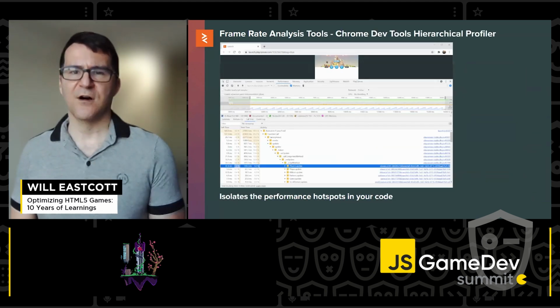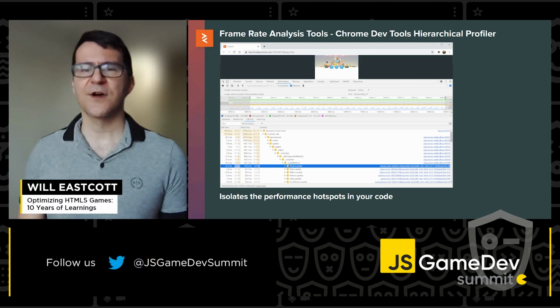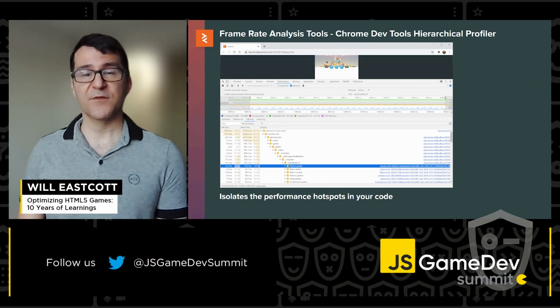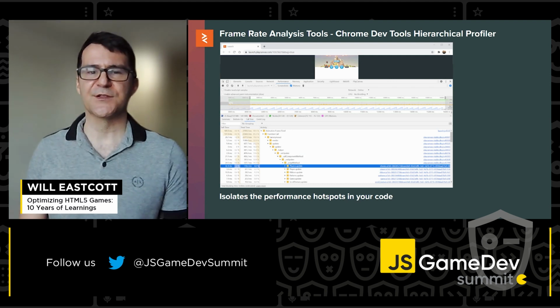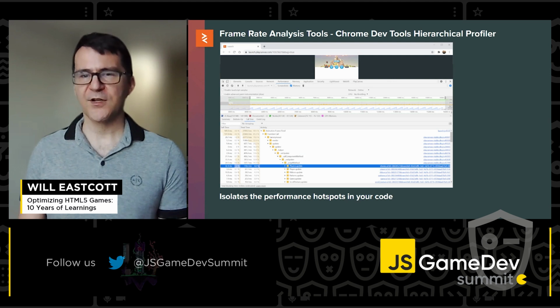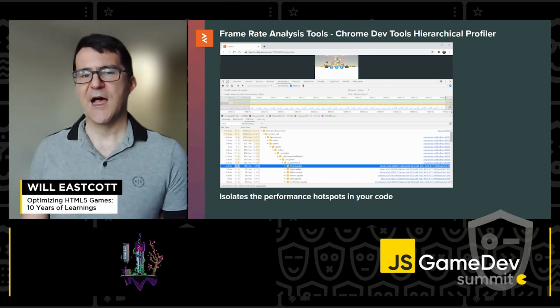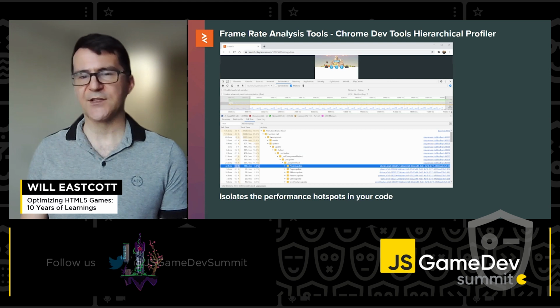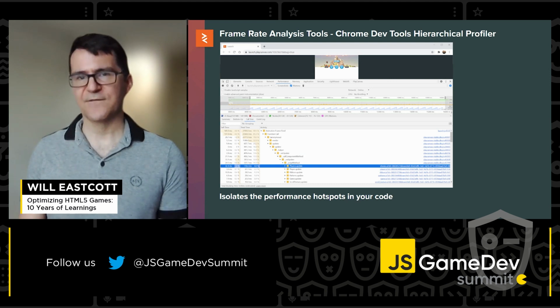What tools do we have in our arsenal to be able to investigate frame rate? Well, during load time investigation, we looked at the performance tab. The performance tab is very powerful. You can also use it to run a hierarchical profiler for your code. So you can capture a trace over, say, 10 seconds, and you can then drill down into the call stack of your game and identify the hotspots that take up the most CPU percentage, and then focus your efforts there.